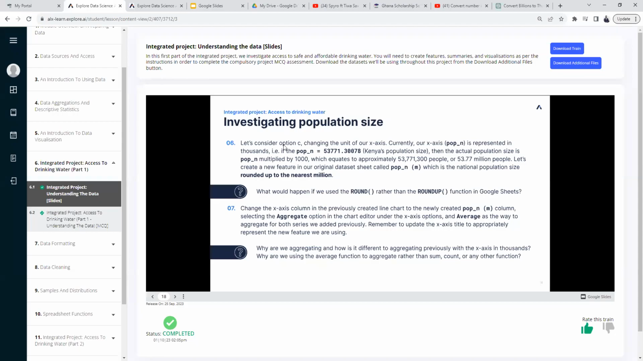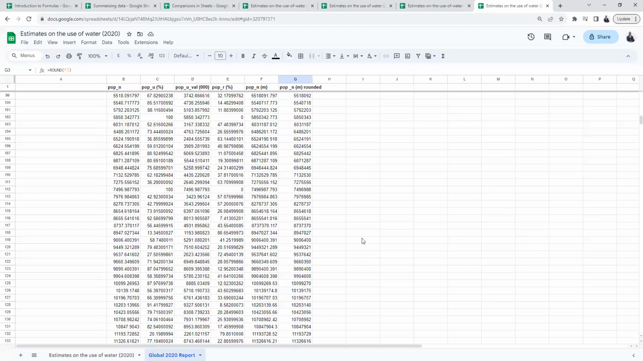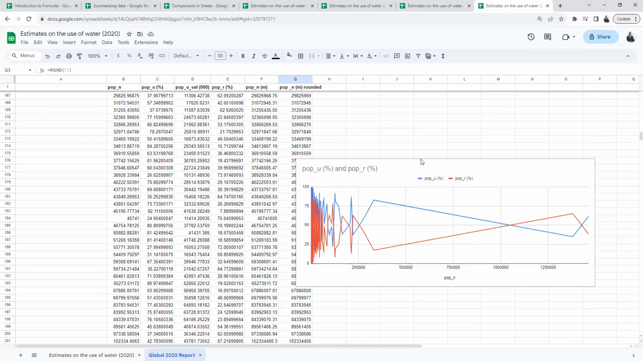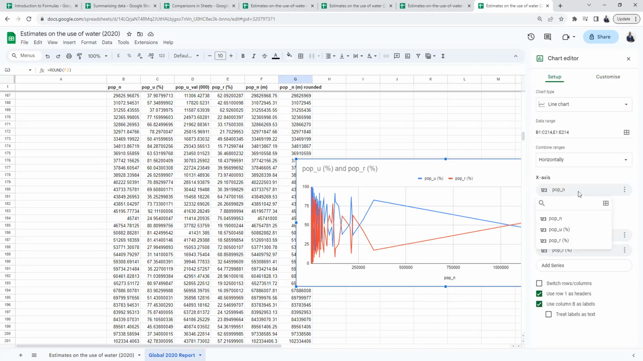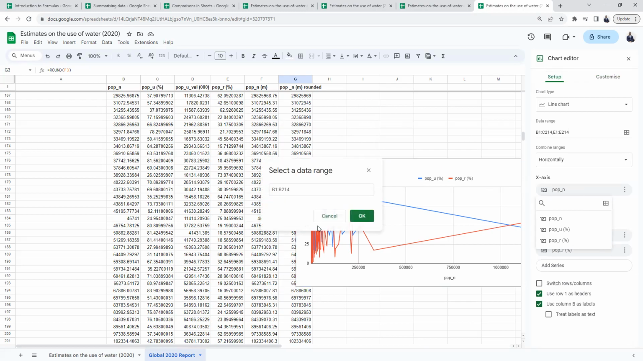Okay, so we will change the x-axis column from the previously pop n to pop nm column. Okay, then we'll select aggregate option and then we'll aggregate by average. Okay, so coming back to the chart, I'll change the value for x-axis, and then I'll make it pop nm rounded.